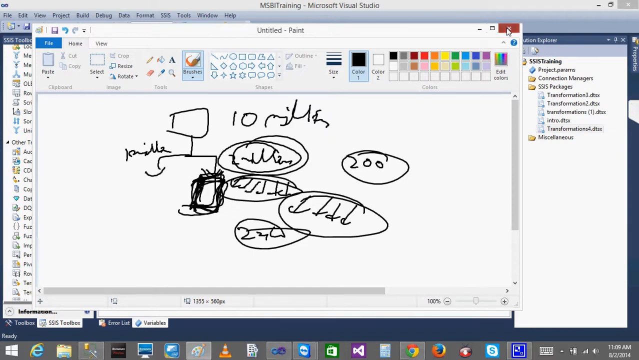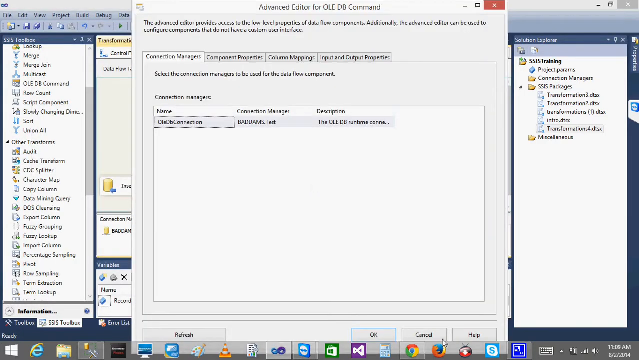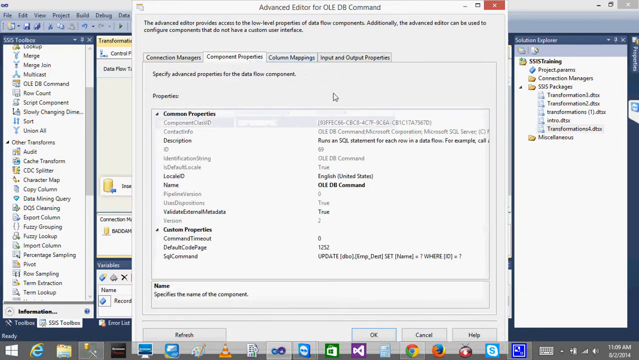Remember this concept. It will be too slow because the OLEDB command is going to update record by record. You can see in the condition where id equal to, right? id equal to means only one id, so it will be doing record by record.